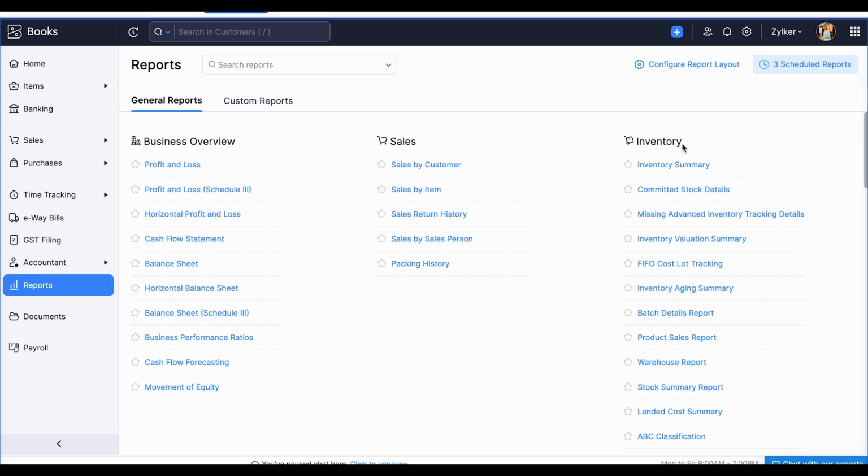First is the advanced inventory reports. The reports discussed here would be the batch details report, the missing advanced inventory tracking details report, and the warehouse report. These three reports are used to track the advanced inventory, and they will give you an overview of all of these details. And secondly, we'll discuss two native reports which are available in Zoho Books itself. You need not enable the inventory add-on, and these were not covered in the last session. Those two reports are landed cost summary and the ABC classification.